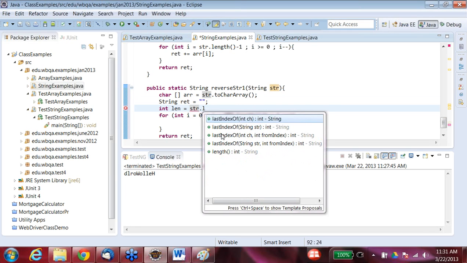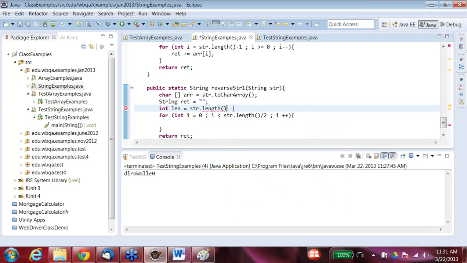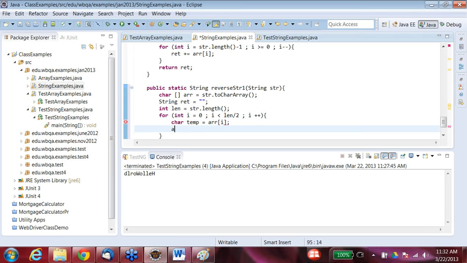str.length, and this would be len by 2, right? And then I create a temporary variable, char temp. I can use int or char, it doesn't matter. I have to swap the first and last, right? So I would take the first character in a temporary location: temp = ar[i]. Then I would say ar[i].